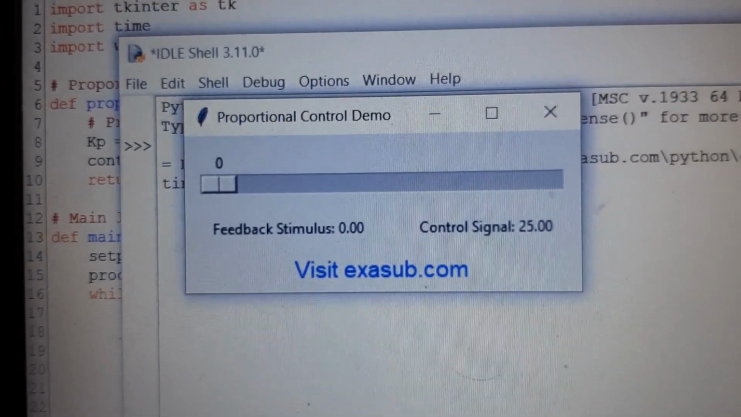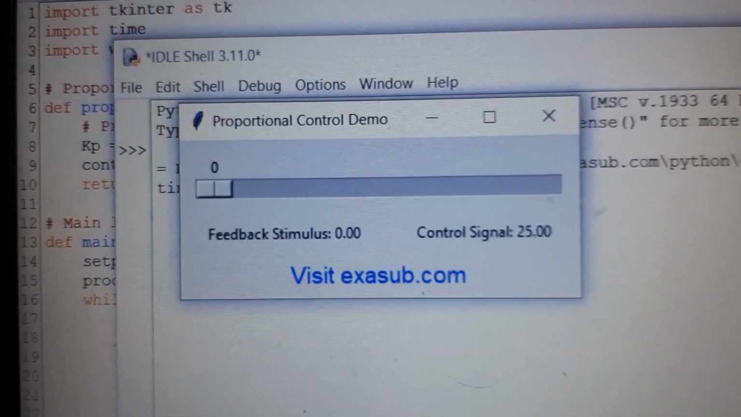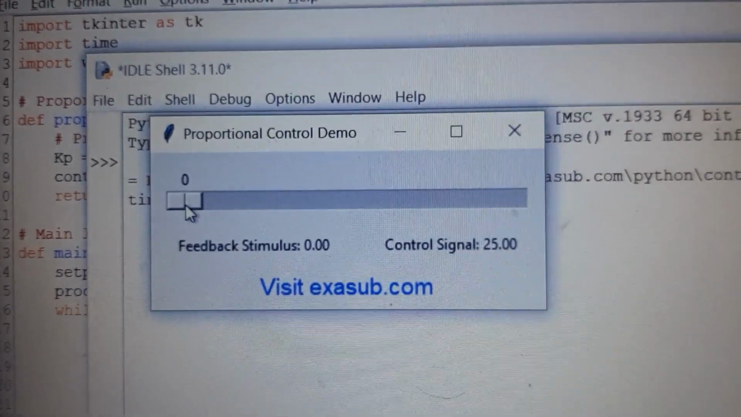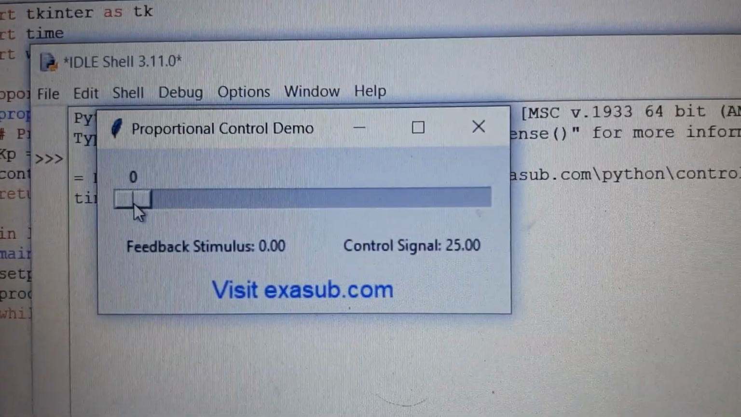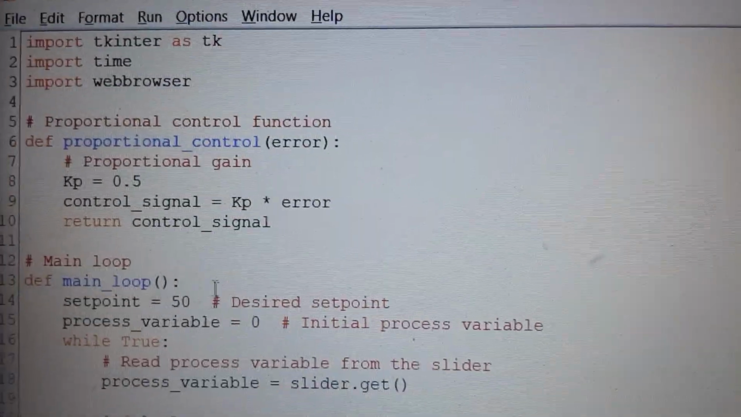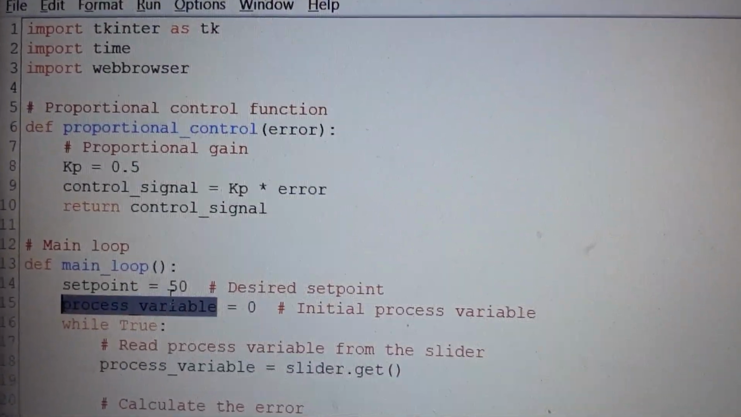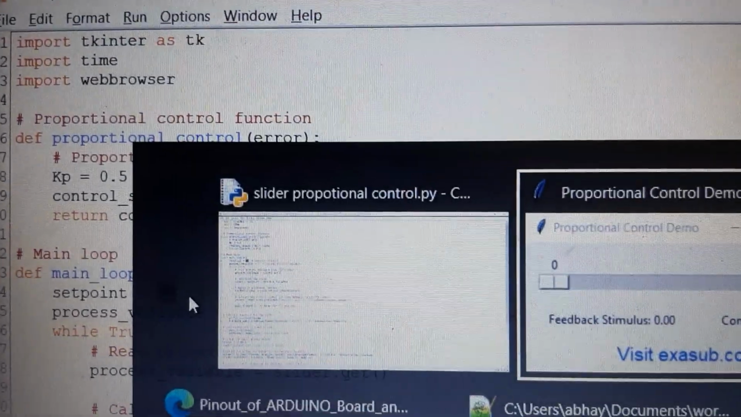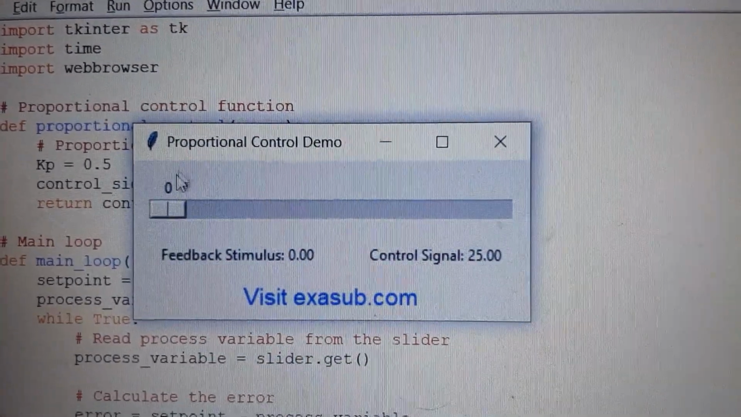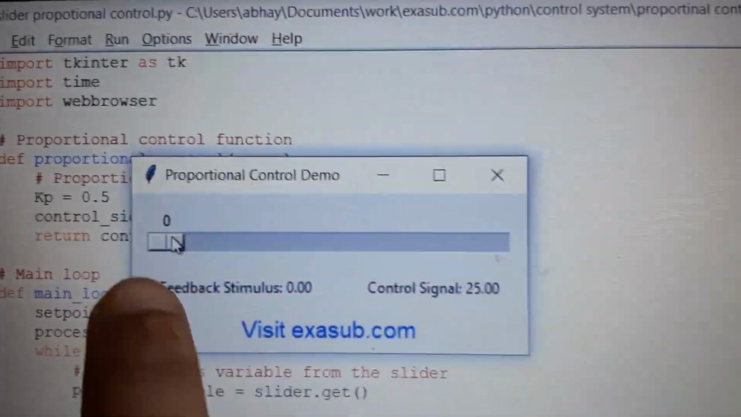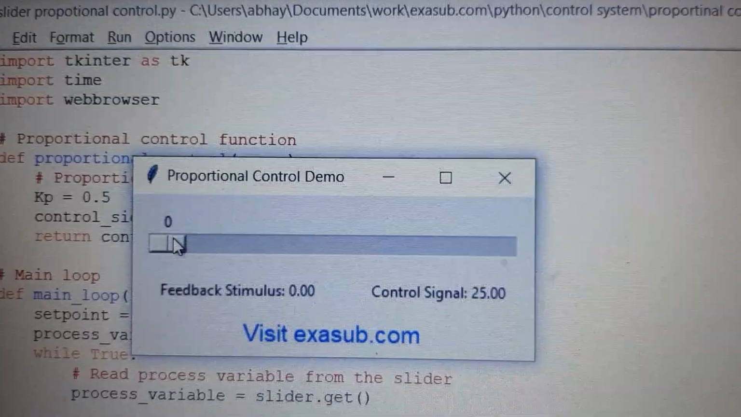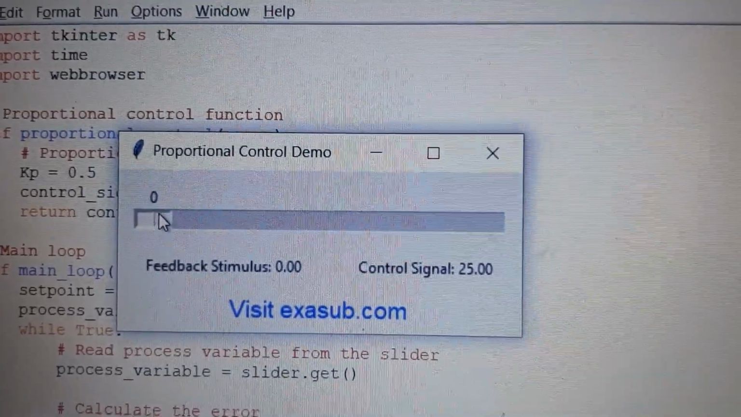This is the demo for the proportional control technique used in control systems. So as you can see, in the code I have set point at 50, and you can see there is feedback stimulus and control signal, and the slider is at the 0 position.